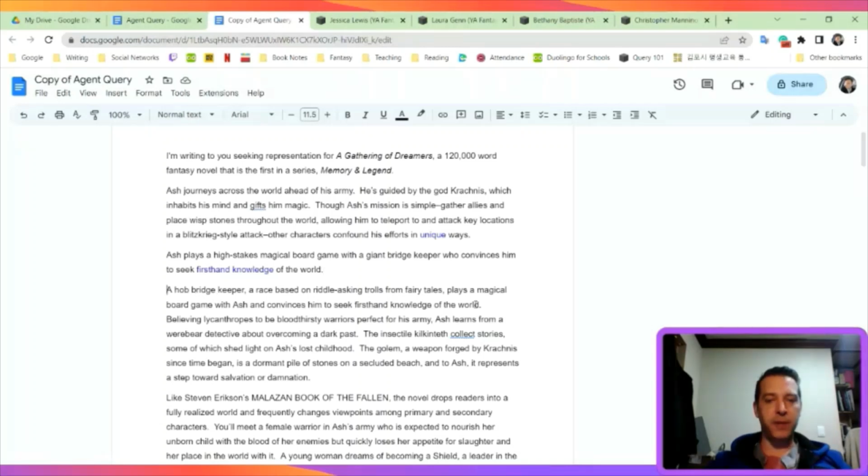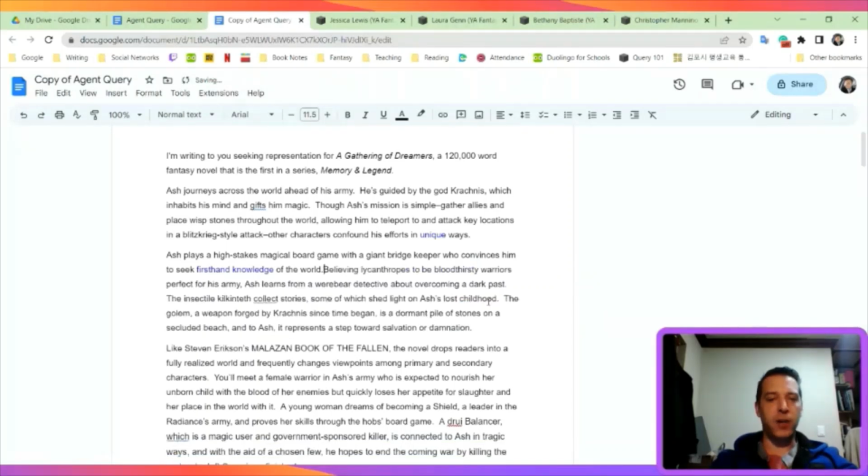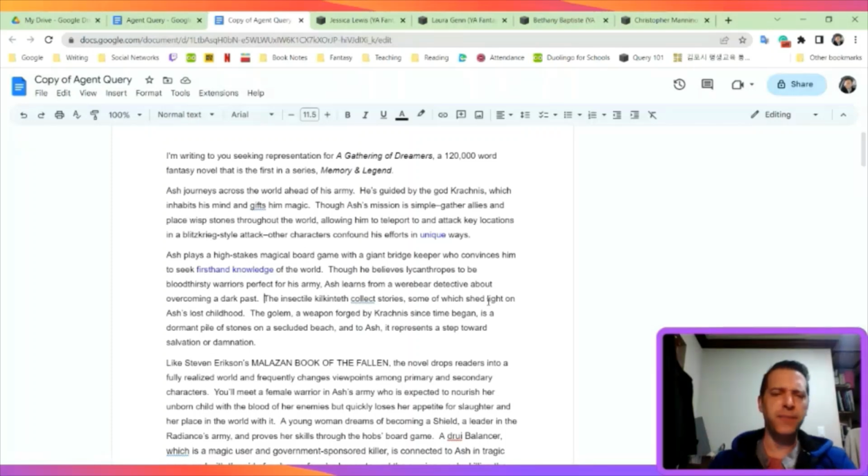Believing lycanthropes to be bloodthirsty warriors perfect for his army, Ash learns from a werebear detective about overcoming a dark past. I think, though he believes lycanthropes to be bloodthirsty warriors perfect for his army, Ash learns from a werebear detective about overcoming a dark past. I think that little change is better.